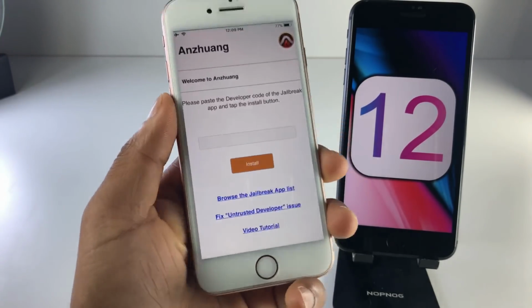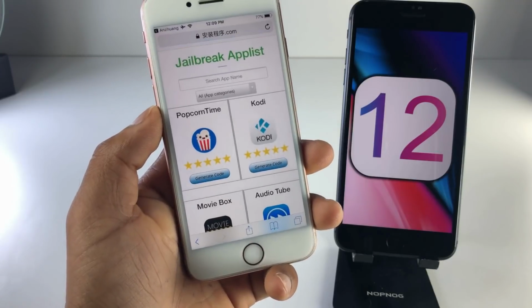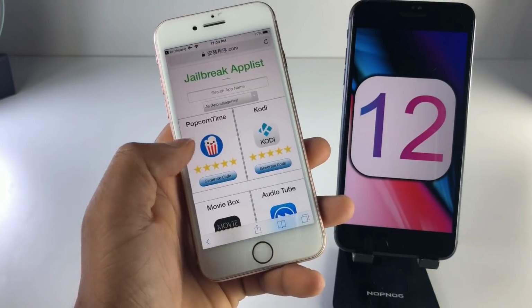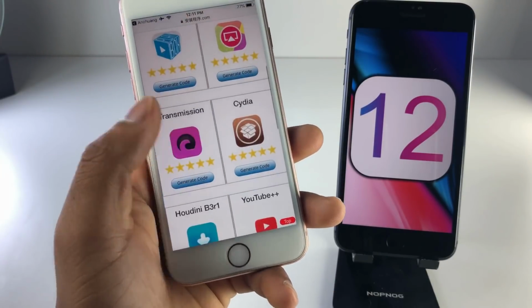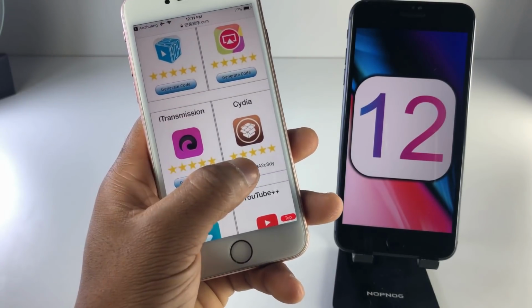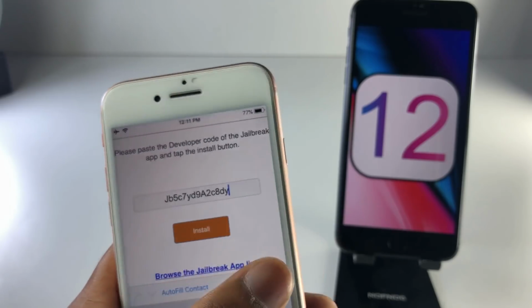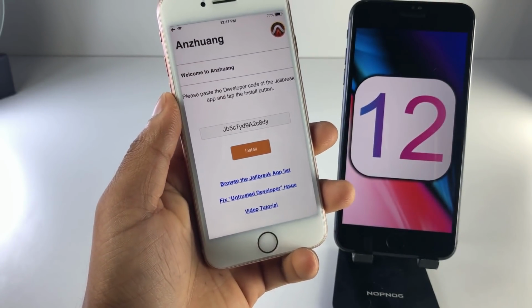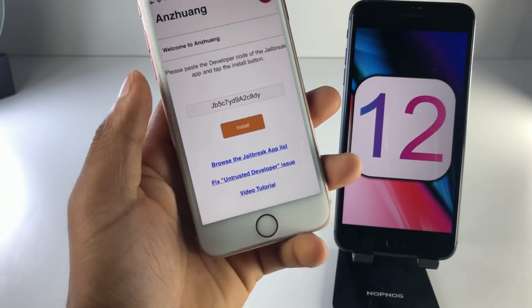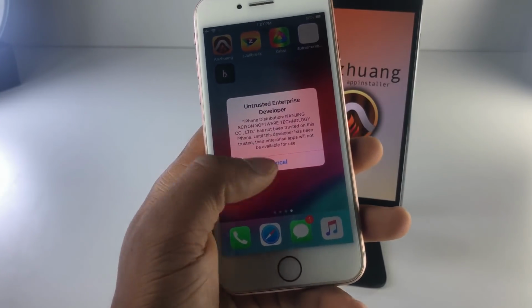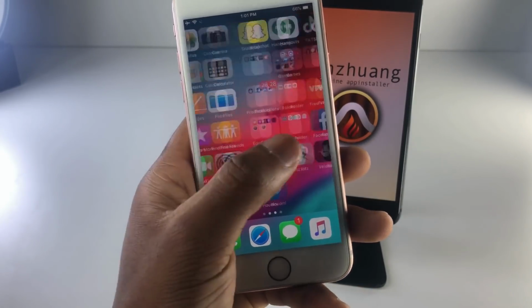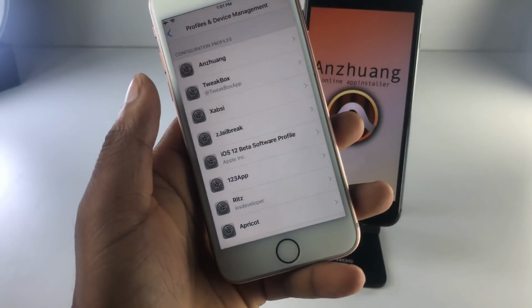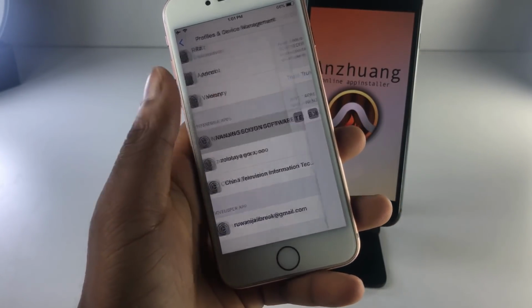Here's the Zhuang. Now, you can install hundreds of jailbreak apps and tweaks on your iOS 12 device with this awesome app installer. Just copy and paste the code to install the popular jailbreak and third-party apps using this awesome app installer. You need to trust the developer after installing apps from the Zhuang. Go to settings, general, device, and profile management to trust the developer of the app before you use it.